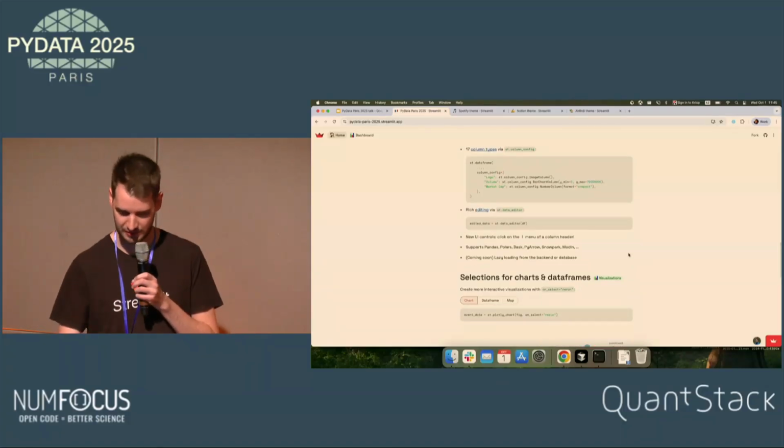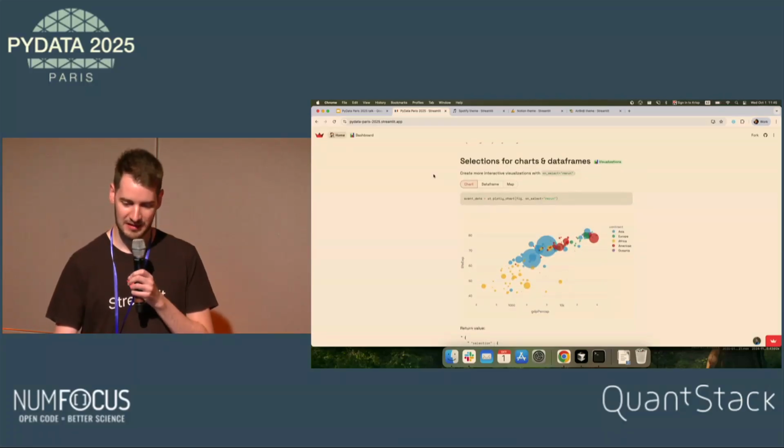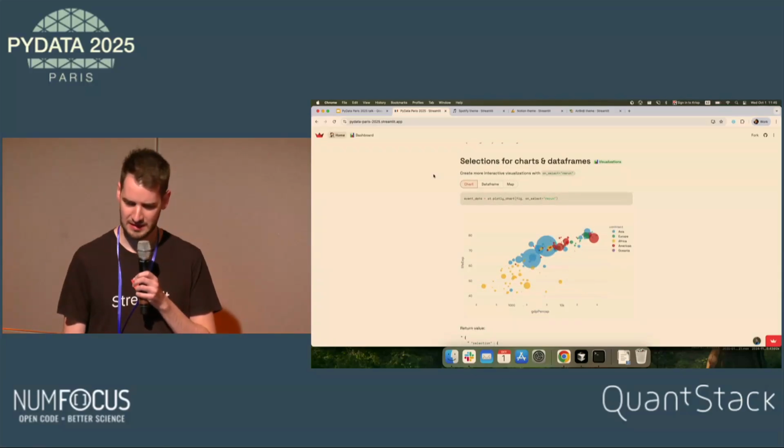We also have some UI features, which I'll skip over now because we don't have a lot of time. Next important feature that we shipped, I think, last year is selections for charts and data frames.